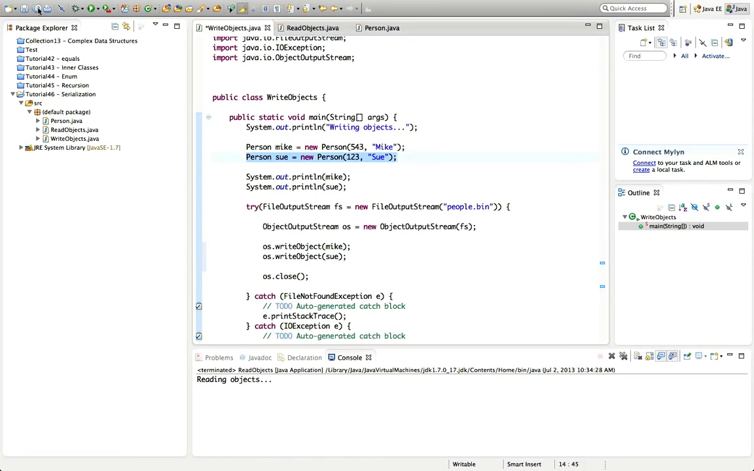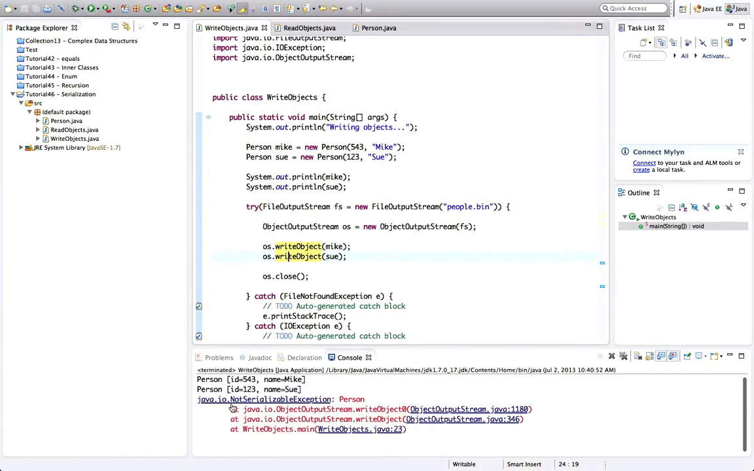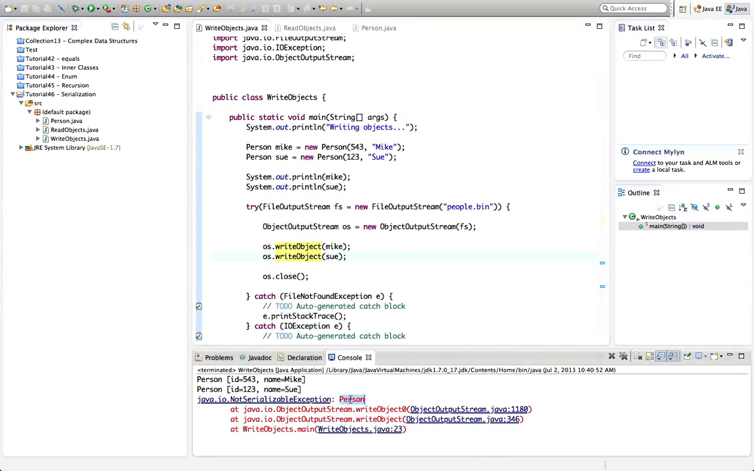And that is enough to serialize the object to a file, except for one important thing. If I run this now, what we'll get is a NotSerializableException, and it's mentioning my class here, which I call Person. Now there's this kind of classic job interview question, or exam question: how do you make a class serializable in Java? And the answer is very simple, in a way.